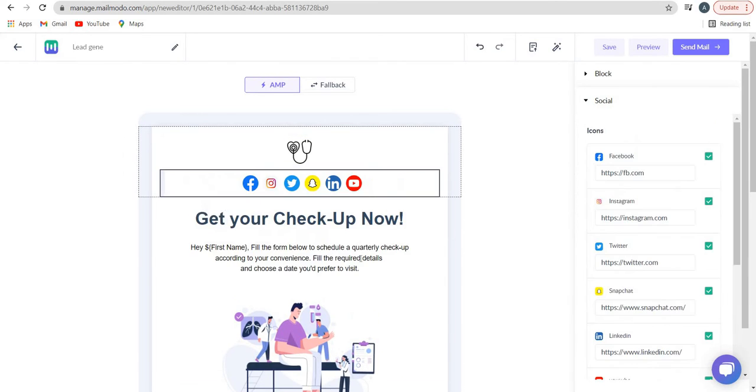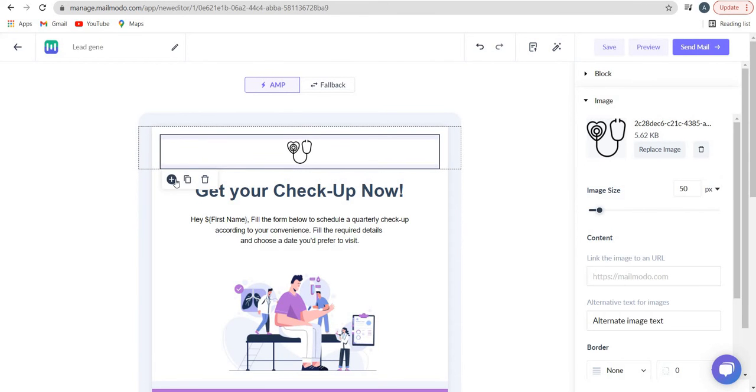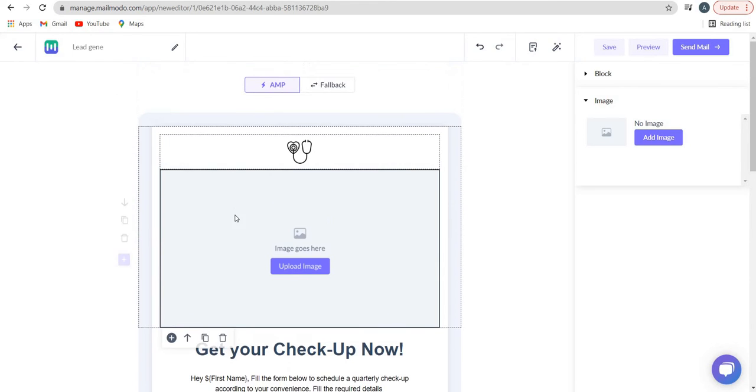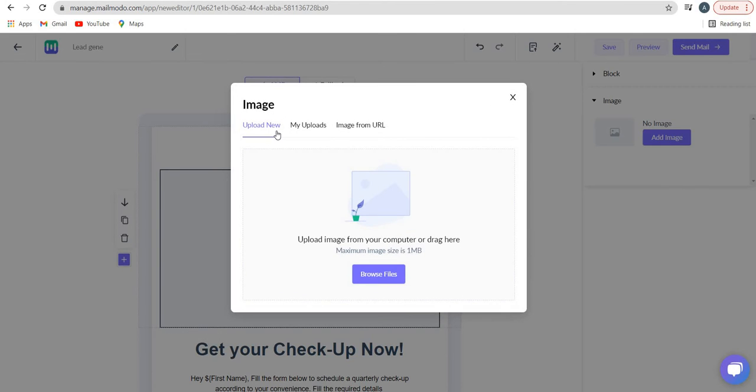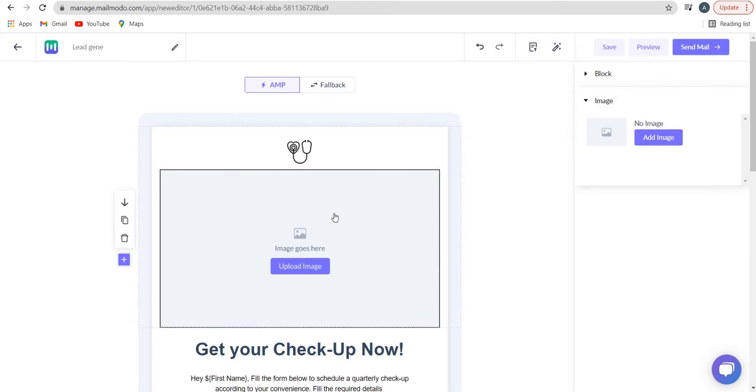Let me click on social media icons, and immediately these icons come below the header. I can always delete this. I'm going to delete this. I'm going to click back here and then select, let's say, an image. So an image comes over here. You can always click here and upload your image, right? So you can upload my uploads or upload from URL.